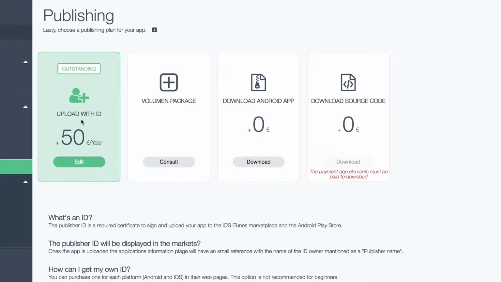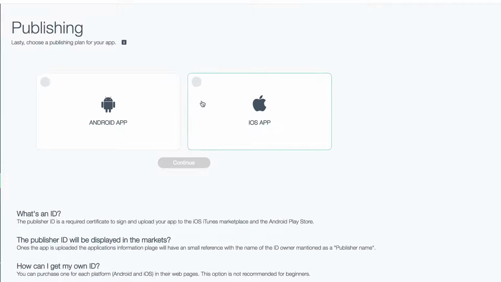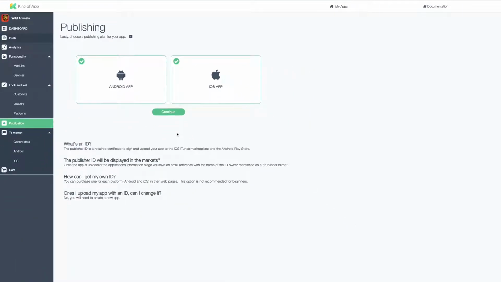The first thing you will find when you choose this option are two boxes in which you must determine which operating systems you want to publish. Check only the platform on which you want to publish, the one for which you have created your developer account. Since I have created my account on both platforms, I will leave both marked.